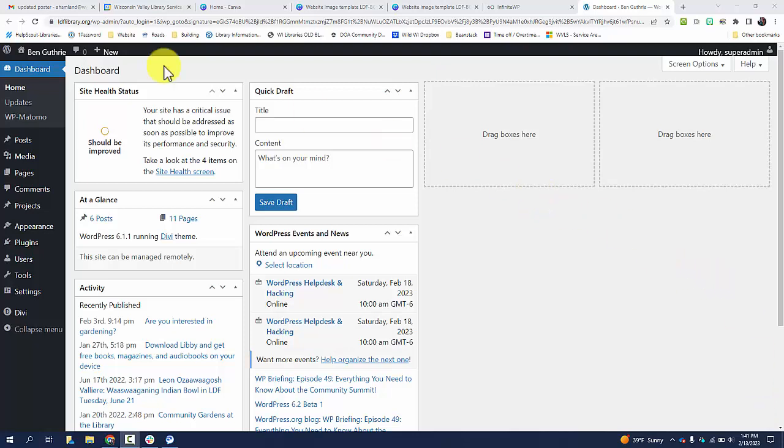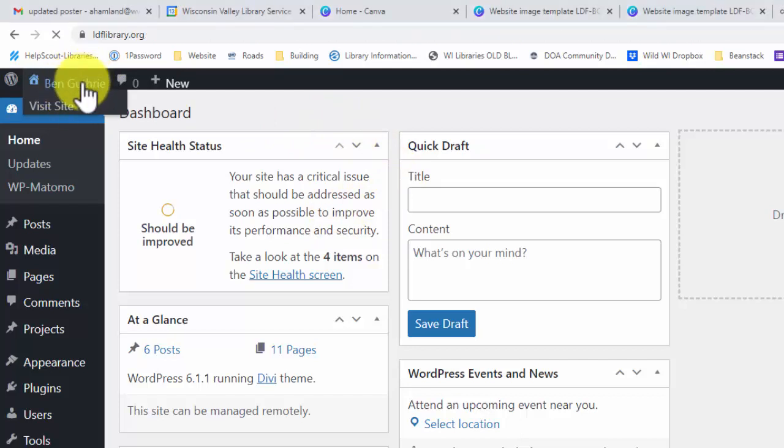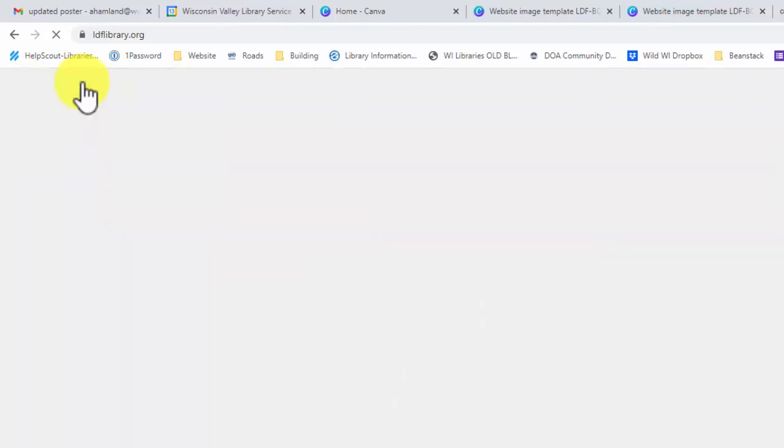What is a library blog post? Let's talk about that. When you sign into your website, you're taken to the dashboard side. That's this gray and black side. To get to the front of your website, click on your library's name, so Ben Guthrie, and wait for the page to load.